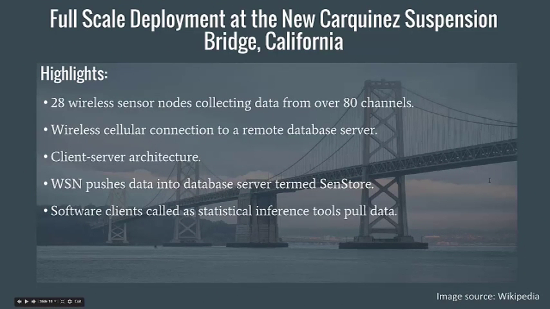Now we are going to see a full-scale deployment at the new Carquinez Suspension Bridge, California. The highlights of this project are that it has 28 wireless sensor nodes collecting data over 80 channels. It has a wireless cellular connection to a remote database server. It is based on client-server architecture, and the wireless sensor network pushes data into the database server termed SenStore. SenStore is developed by one of the local companies in the US. Software clients called statistical inference tools pull this data and provide it to the structural engineers.